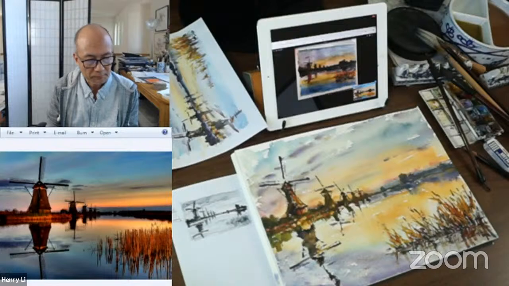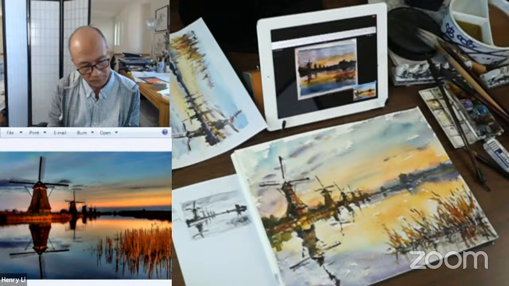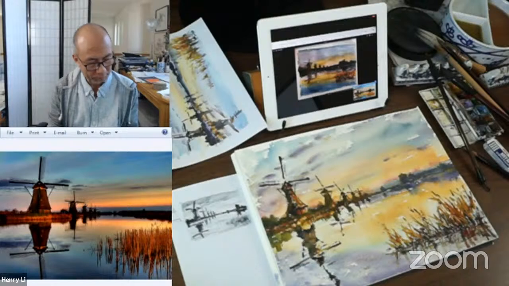I found this challenging. I think for me, the reflection in the water was impossible. It was quite a challenge. So I'll just keep practicing. It's something to play with.